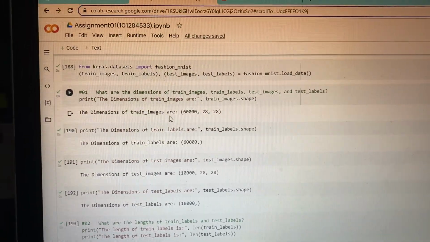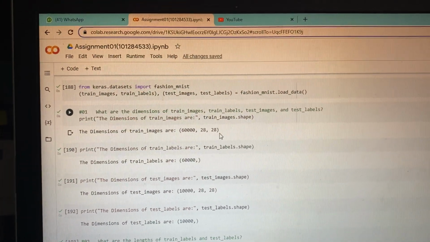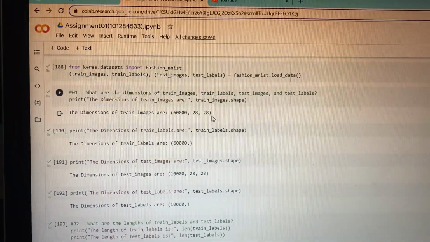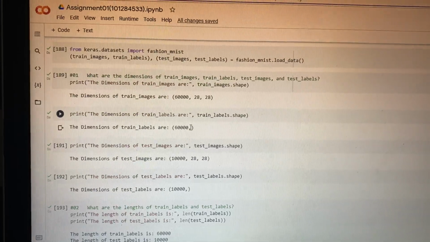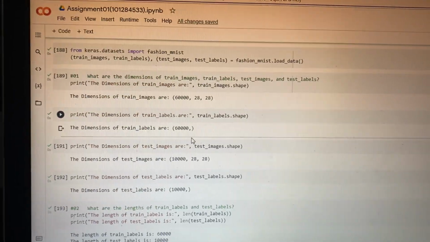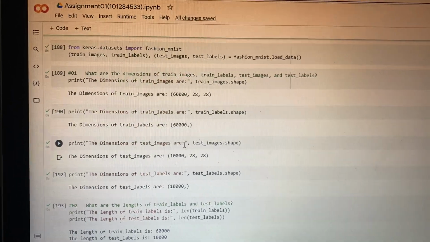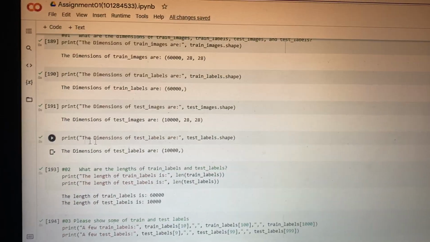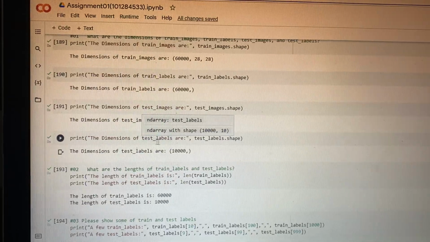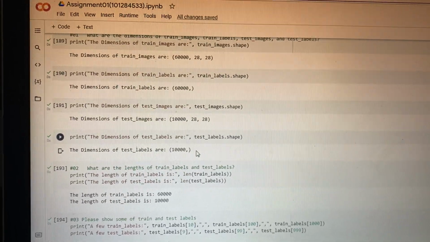Here the dimension of train images is 6028, which is three-dimensional, you can say. And the second one is the train underscore labels. It's one dimensional, 6000, and the dimension for test images is 1028, it's three-dimensional. And the last one, the dimension for test underscore labels, which is 1000, again one dimensional.